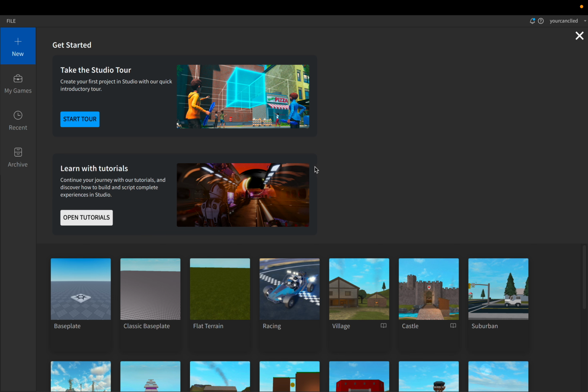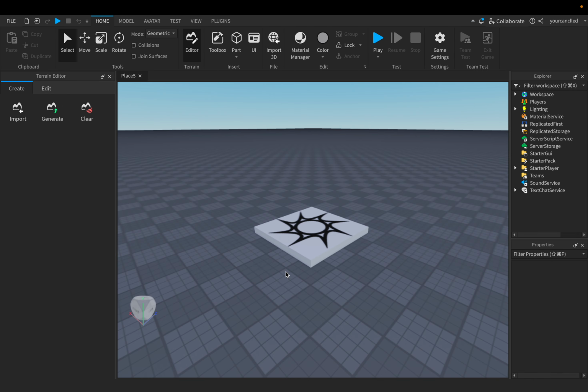Today I'm going to show you how to make a train game in Roblox Studio. So firstly, what you want to do is launch Roblox Studio on your computer. So now what you want to do is choose this base plate right here.